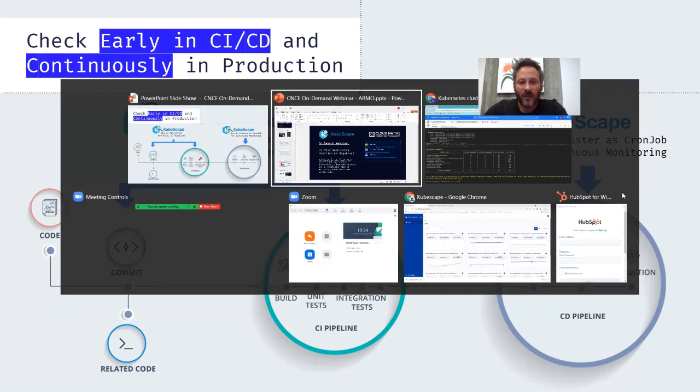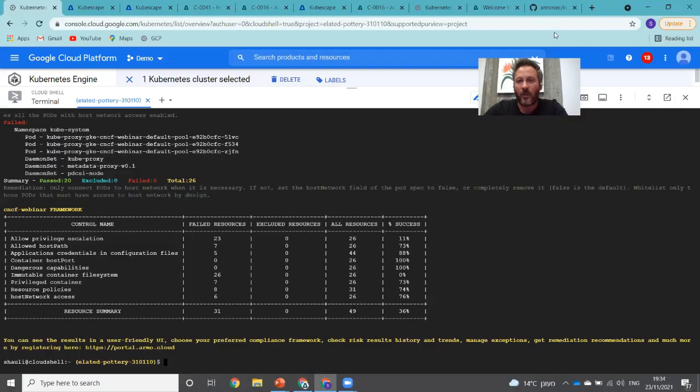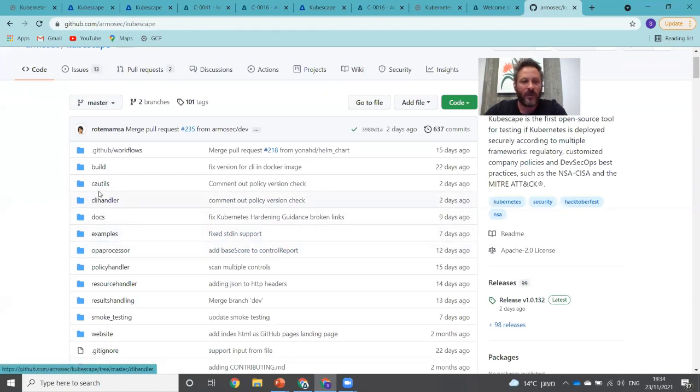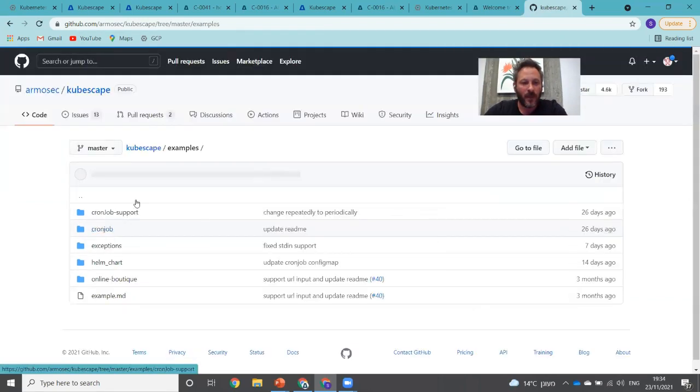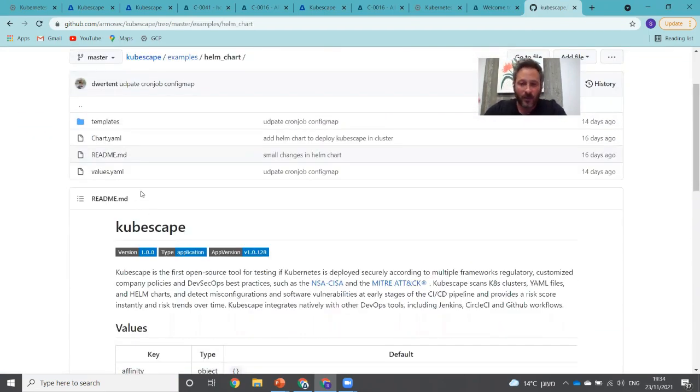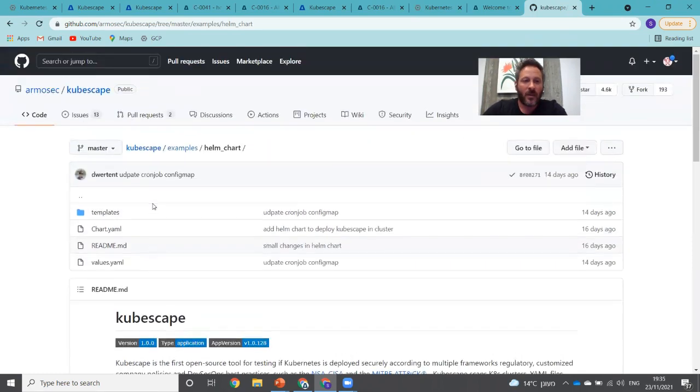In order to do that, where you really need to go is to our GitHub page. It is all documented, but if you go to examples and Helm chart, you have a Helm chart which defines exactly this. You just deploy this Helm chart and you get another cron job in your cluster, which continuously runs based on the scheduling that you decided. Let's do it right now.